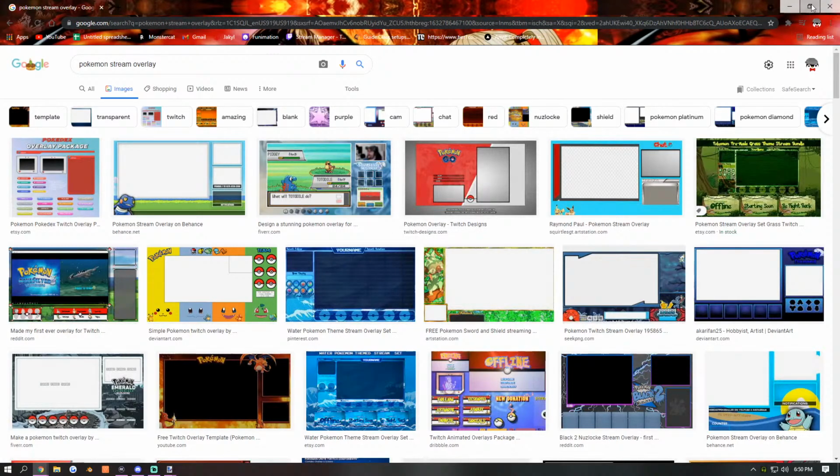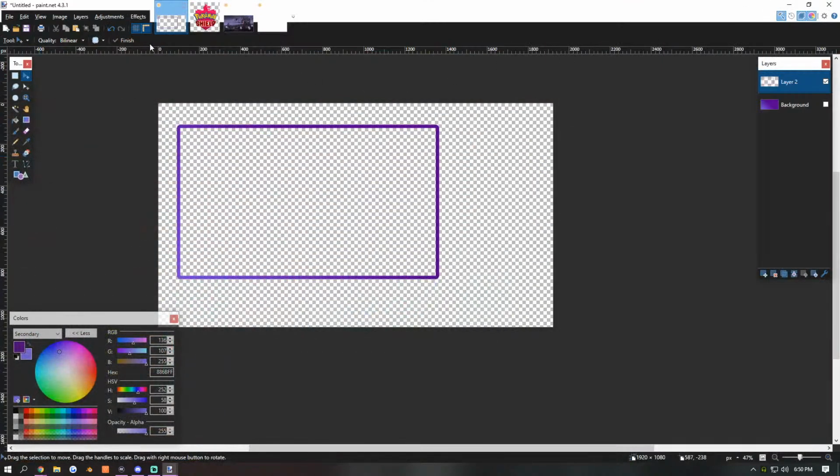Let's try it based on a plain color and see what we can get with that. We want this color and another color from it's almost like a greenish.